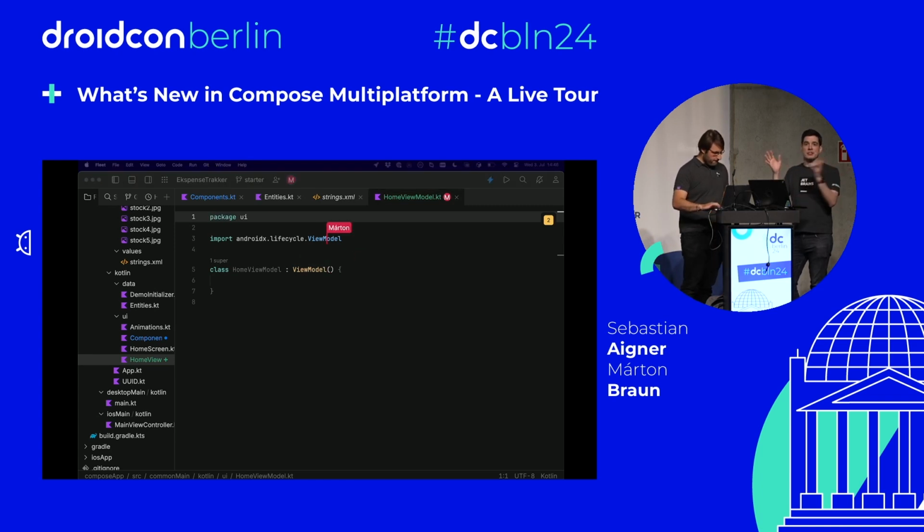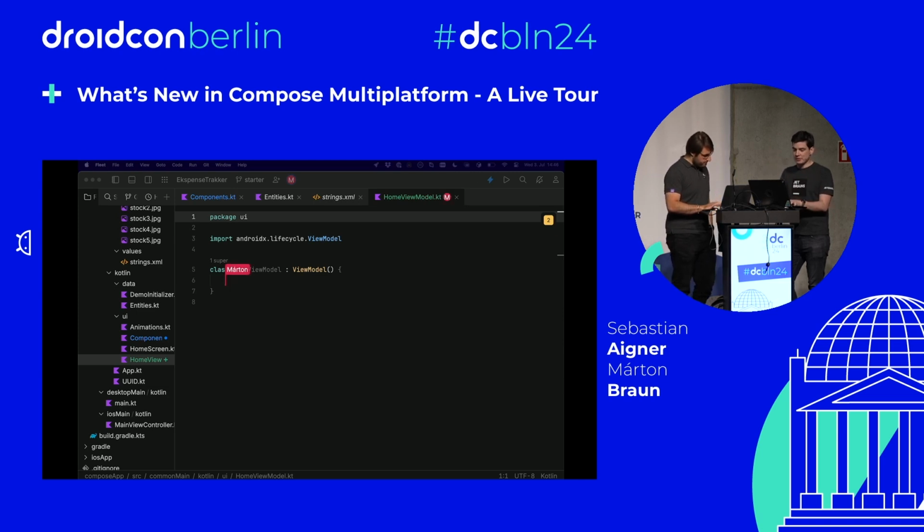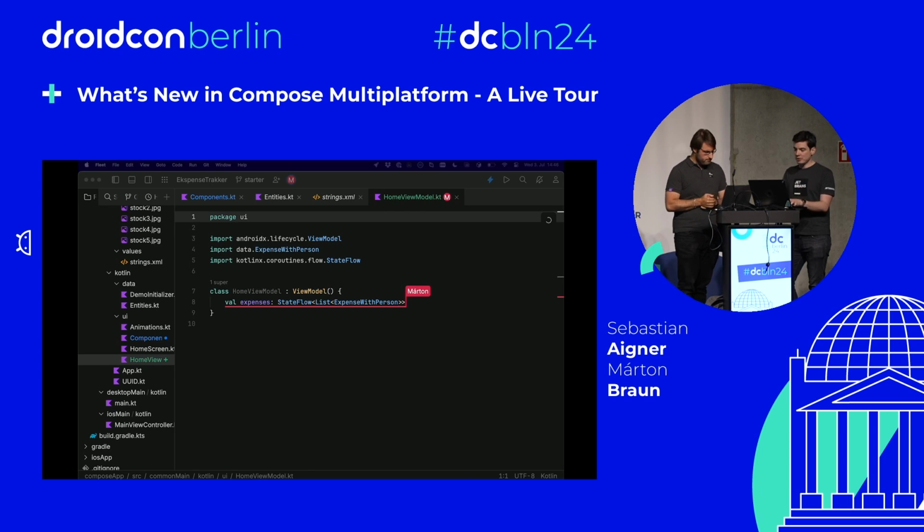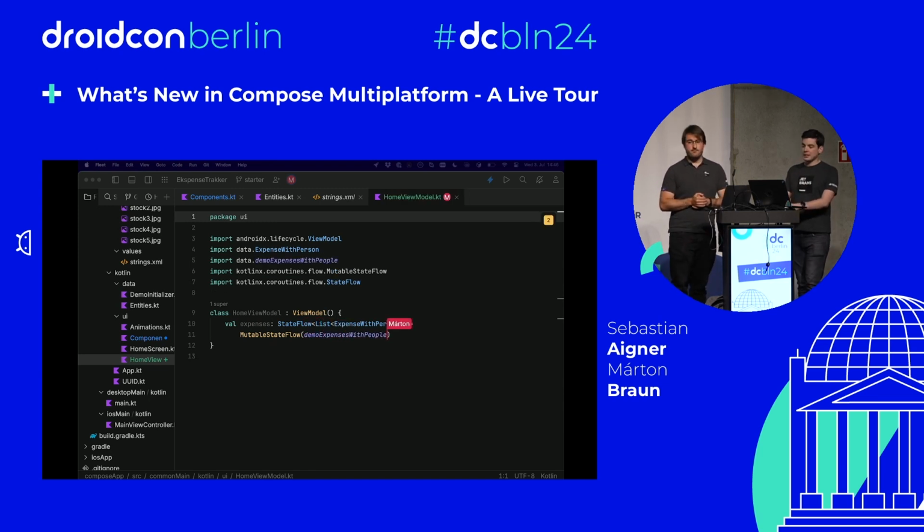Once again, it's the AndroidX lifecycle view model import. So it's literally the same view model as you have already hopefully encountered on Android. In here, we'll want to provide the UI with that list of expenses that's going to be on our main screen. So that's going to be some expenses, which we can expose as a state flow. Within that state flow, we can put a list of expenses with people. And for the time being, we're just going to hard code some demo data here. So I'll simply create a mutable state flow, and then we have some demo expenses with people that we can pass in there and expose to the UI.